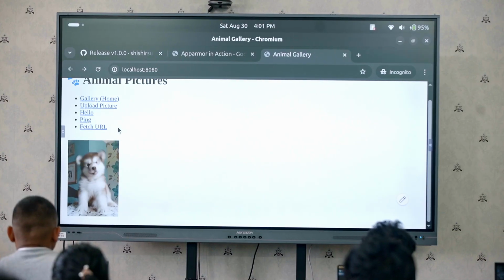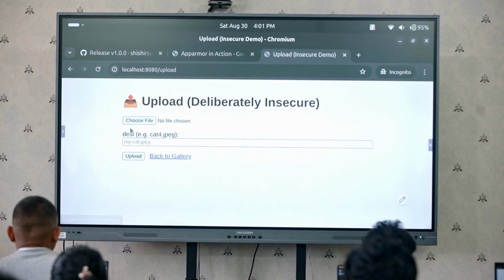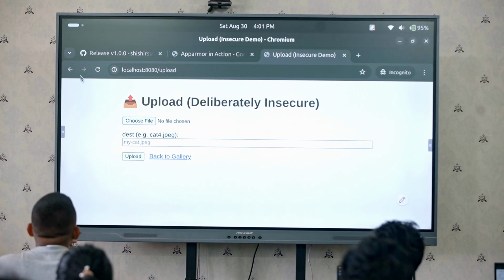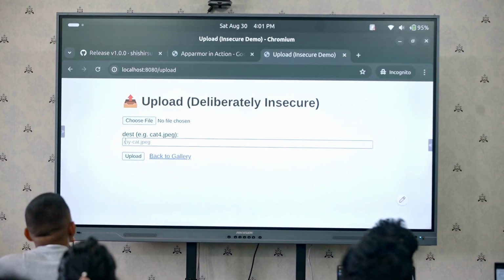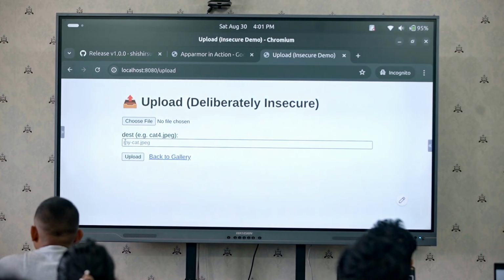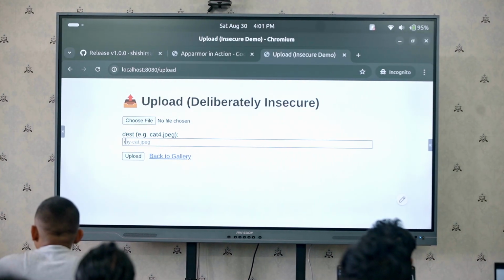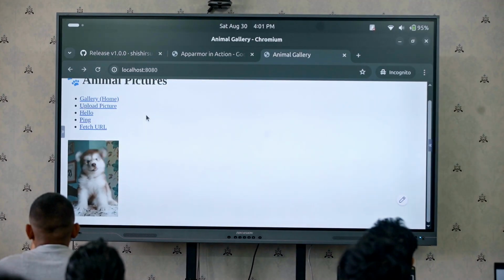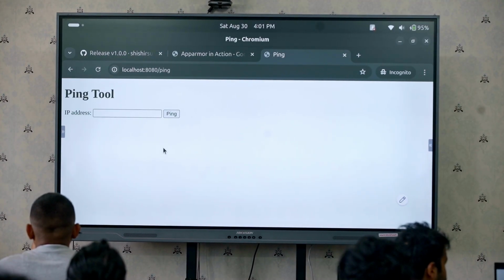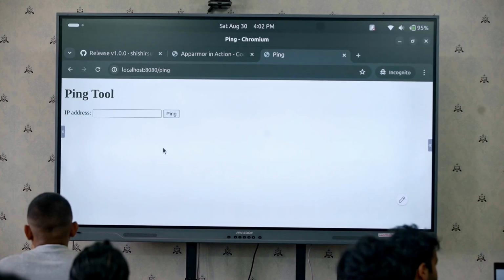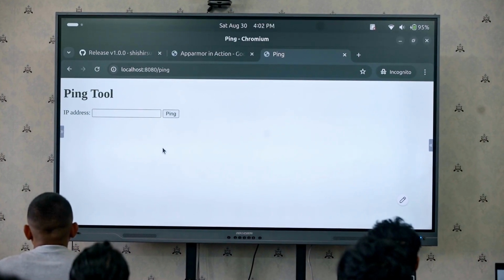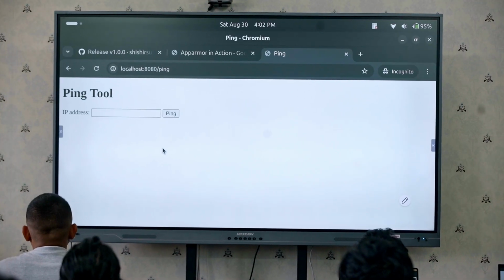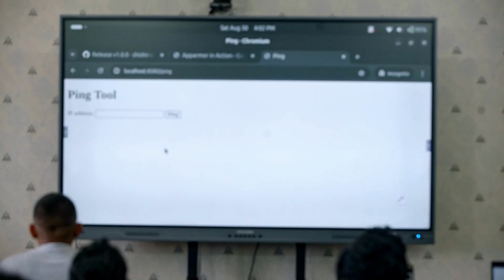So the first one is that you can upload a file and place it anywhere on your file system. That's the first vulnerability. Then you can read any file on your file system. This app can read any file as long as it has permission to. That's the second one. Then the third one is that you can execute anything from here. The expected use case was to run a ping binary, but you can execute other shell commands as well.